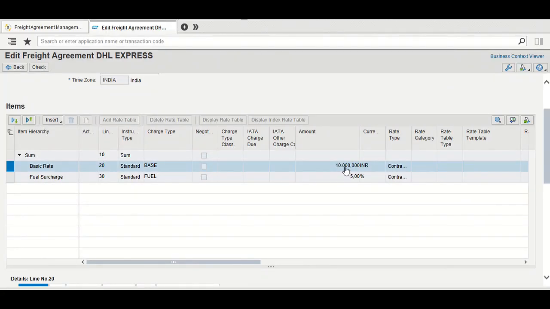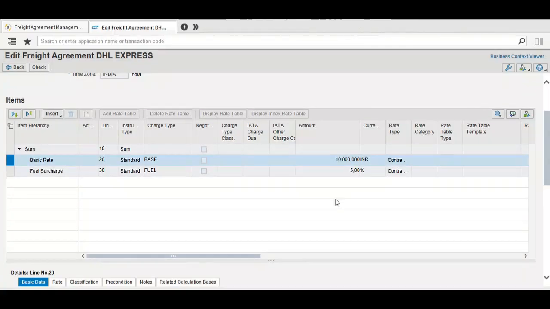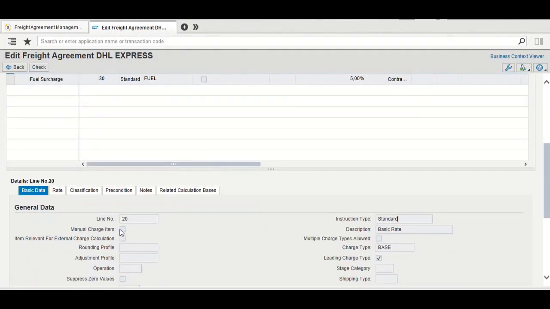So if we don't want to put any of the charges currently while defining, then we have to check this manual charge item. Then it understands that this charge type is manual, and the value in this charge type will be filled manually in the order. It will not expect any amount there.